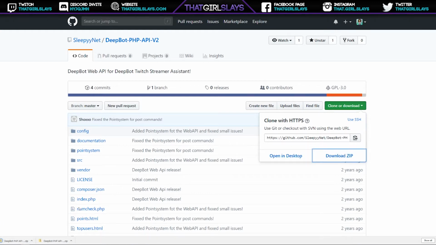Once that is finished downloading, you can find it in your downloads folder. You do not have to extract it. You can extract it once you move it over to your web server, which I will show you in a second.